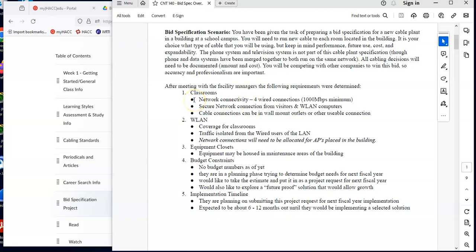Here's some notes about what particular areas of the building will need, what the classrooms will need, what kind of wireless coverage, where the equipment closets are, budget. We don't have a budget number yet. We're trying to do a bid so they can get a budget number, so we're going to do our best to come up with a complete plan, but we're not going to dwell on the numbers. That just makes life a little bit easier for you this first time through. We're not going to get hung up on the cost of the plan. We're going to just try to get a complete plan for the customer.